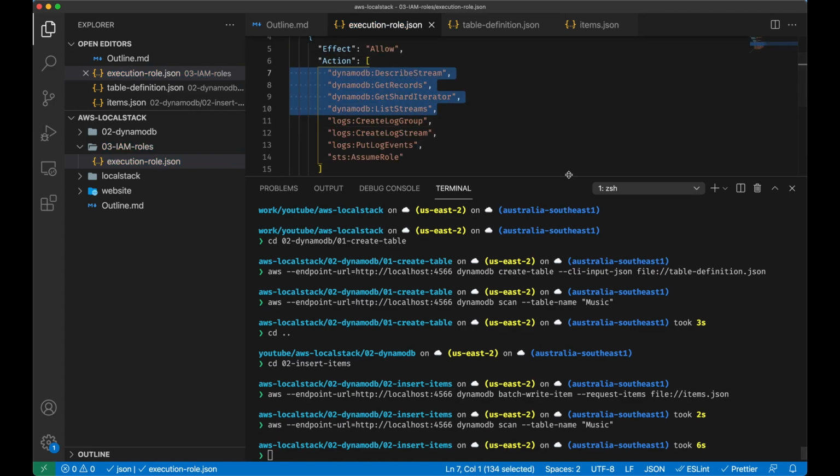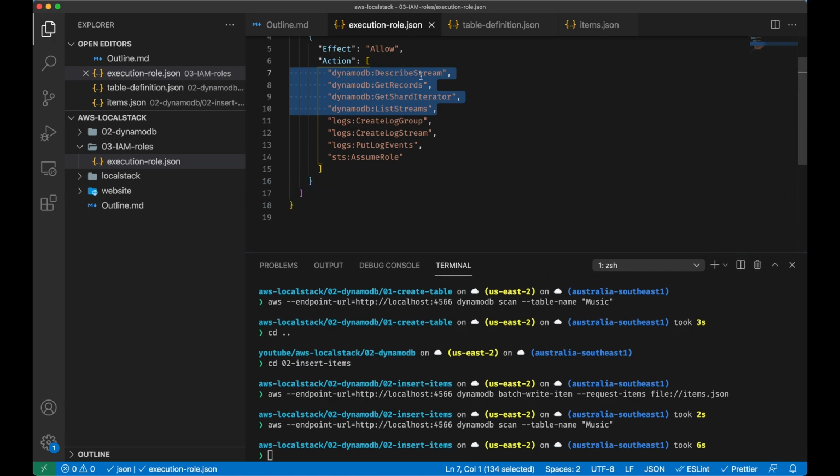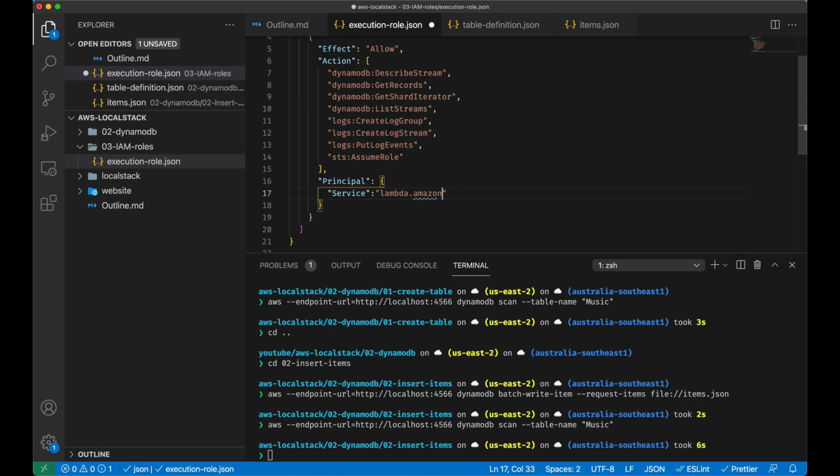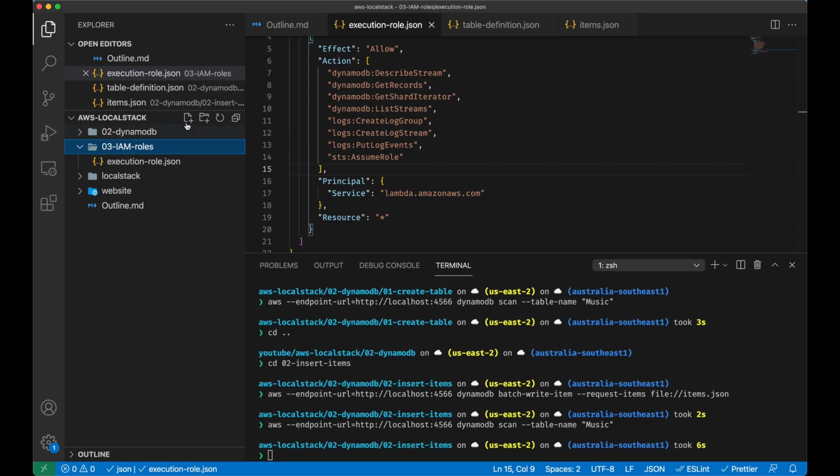Okay, so magic of video editing. As you can see, the DynamoDB permissions have been created. We can do logs, and we can use STS for providing the roles. And now in the second part of this file, I'm gonna add the principal service, which is lambda.amazonaws.com, and I'm gonna provide all the resources with a star. Again, all of this is usually managed for you when you use the AWS console. You can actually go and check, and when you create permissions, those JSON files are created for you.